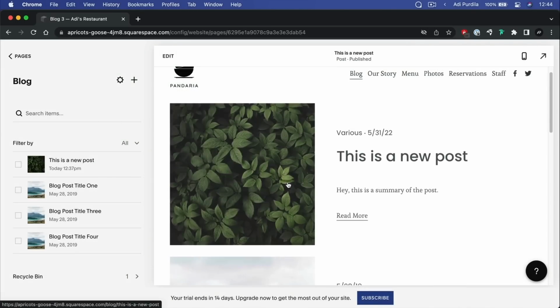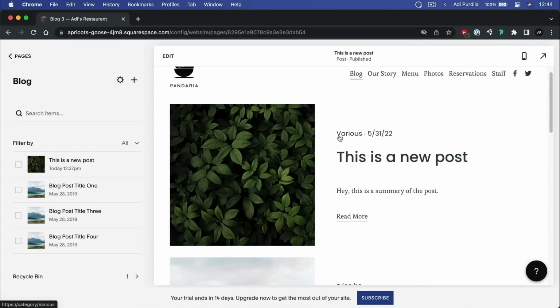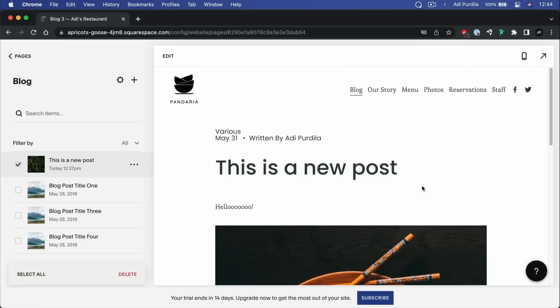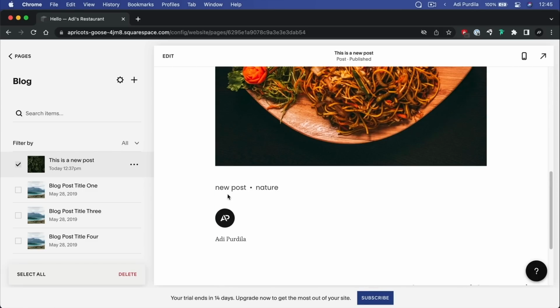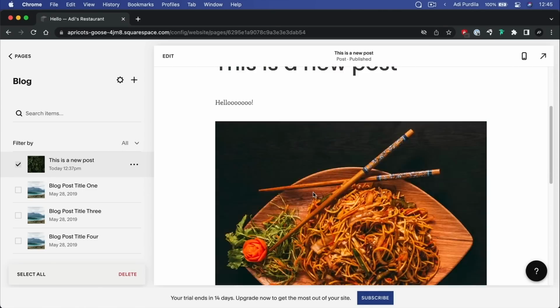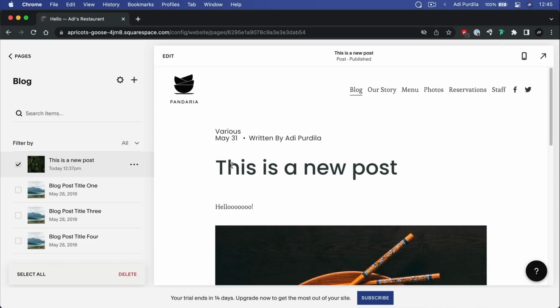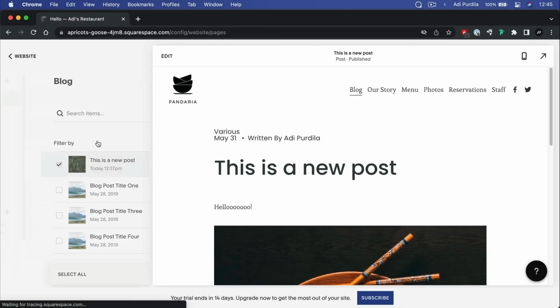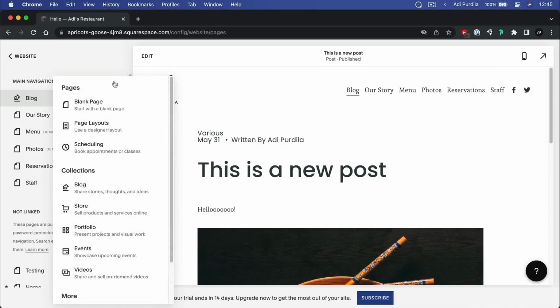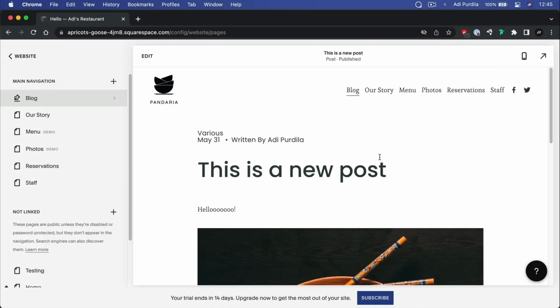So once we save that, you'll see that the category is now displayed in the meta section of the post, the excerpt right here. And if we open up the post, we should see the tags right here at the bottom. So that's how you create a blog with Squarespace, and that's how you create blog posts. It's super easy. Just remember, you need to go to add a new page, but instead of a typical page, you would create a collection, a blog collection to be more specific, and you're good to go.